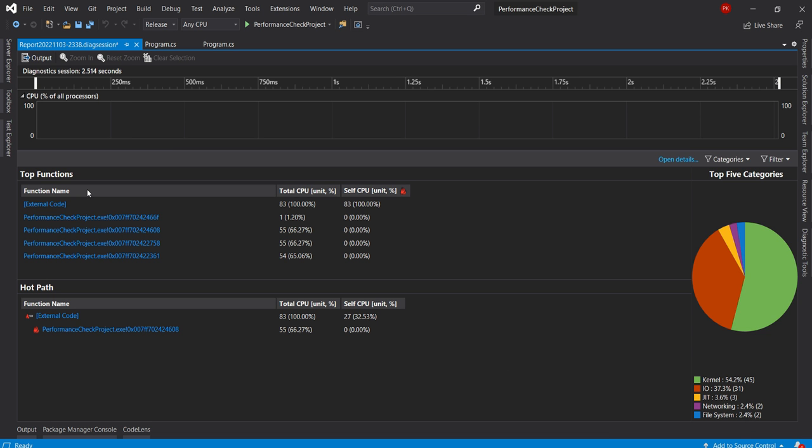Okay. So what is important here is we have the top functions and hot path. Both of them tell us what our application is, how much memory it is taking, how much CPU usage it is taking. This unit that you see is in milliseconds. So it says external code is taking 83 milliseconds, right? And similarly the other codes. So this is the exe file of your project which is running. It says it is just taking 1 millisecond. Similarly the other exe which is required to run this application, right? So those are the data we have.